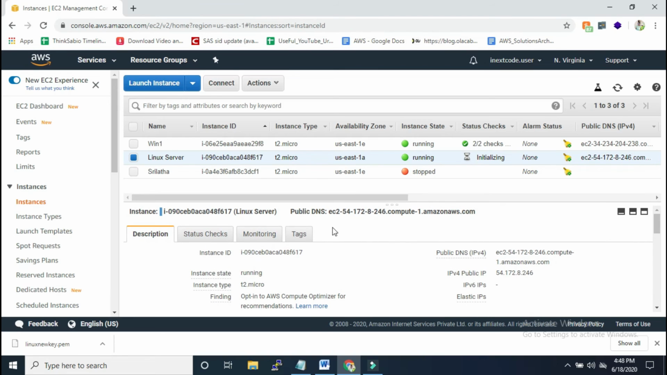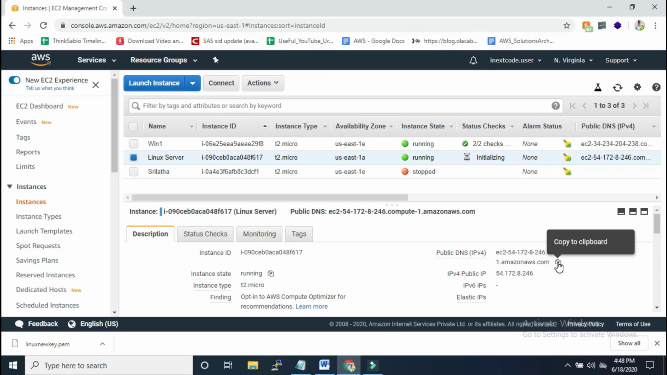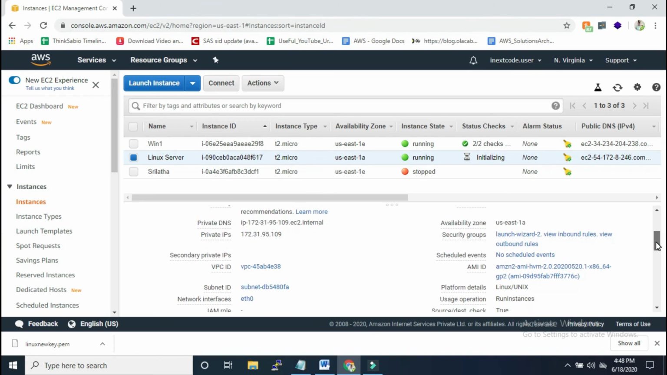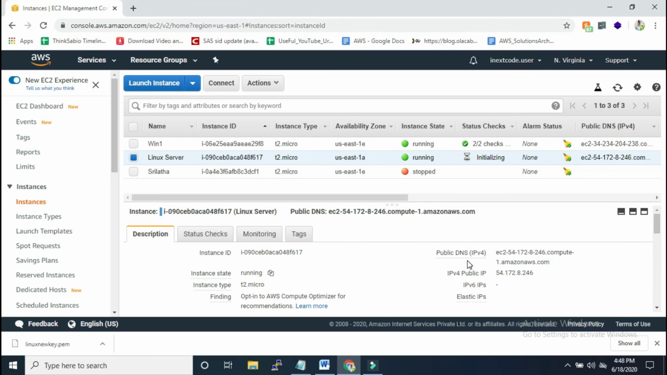So you will be getting all the IDs here. It was assigned a public IP. This is the public IP, and we have the public DNS as well. Using either this or this, you can connect to this server. These are all the details which you can check. We created the instance, and now how we can connect to the server is the most important thing.